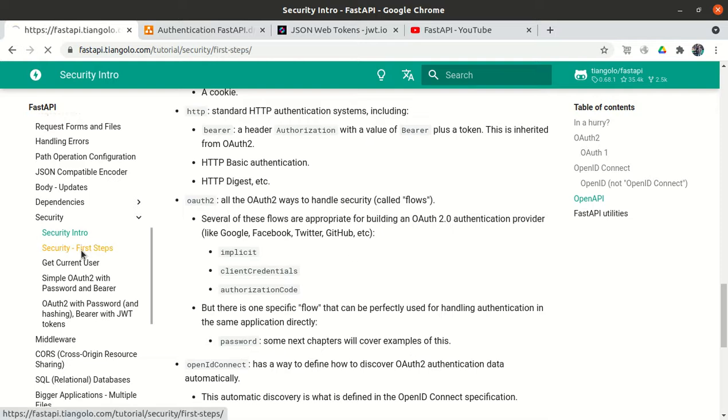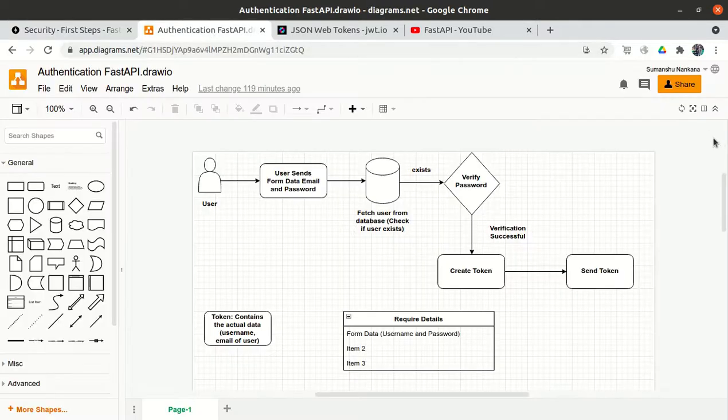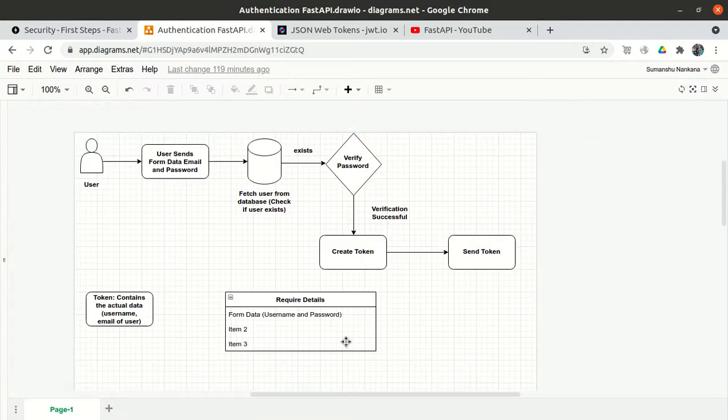Now go to the next steps, security steps. So now the thing is how to implement it, right? If you understand this diagram now, you can easily write the code. So what will happen?